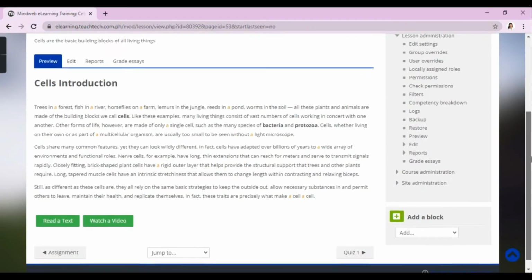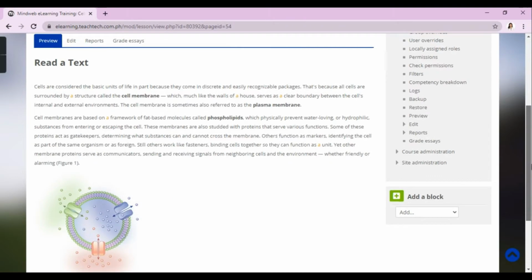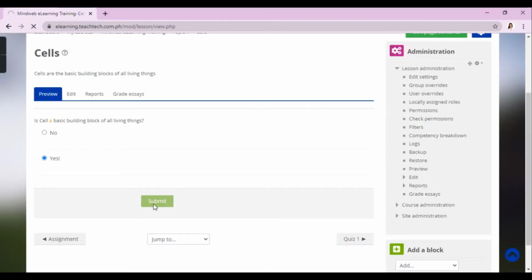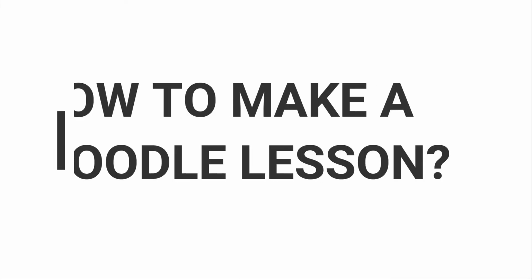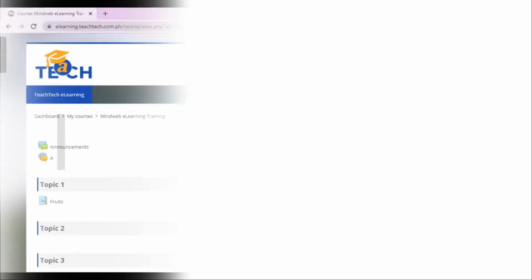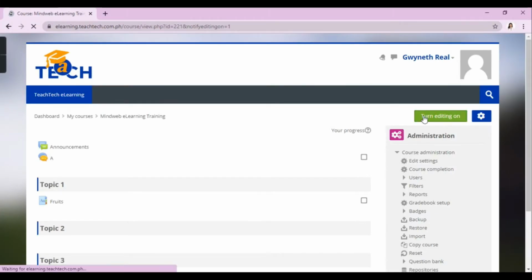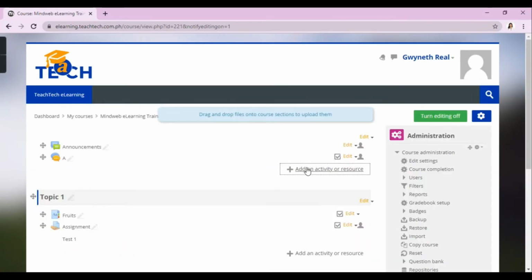For example, in Science 7, Teaching Cells, a student may first choose if they want to read a text or watch a video, and when they have taken the information, they may answer some quick questions to check understanding. How do you make a Moodle lesson? First, you have to turn editing on, selecting lesson from the activity chooser.